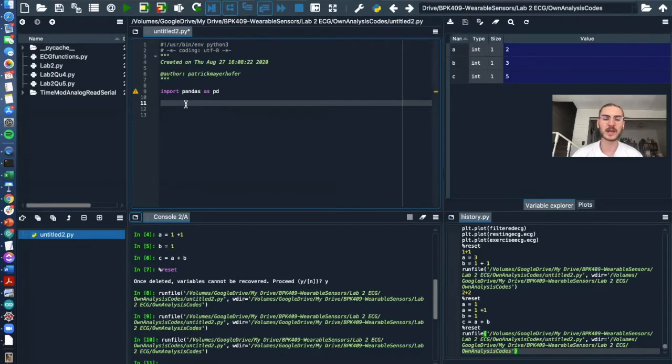So before we can import the data, we need to specify two things. First of all, where's the data file located? And second of all, what's the name of the data file? So in my case, this here is the path. This is where it's located. It's on desktop, and this is the name, and it's a text file.